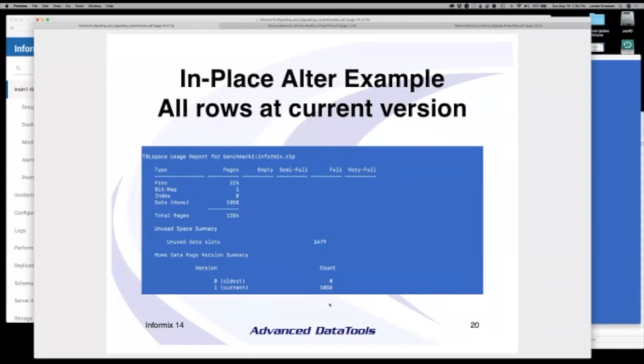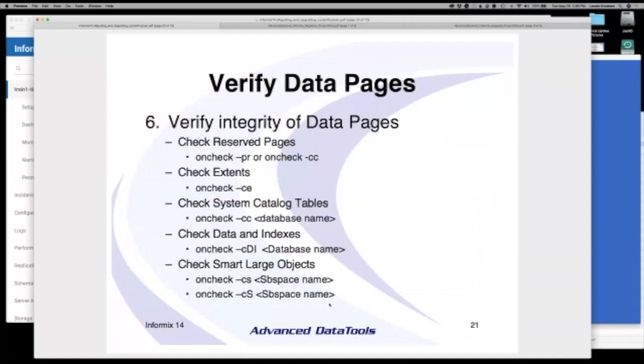The other thing you want to do before you do an upgrade is do the on checks and verify that all your data is good. You don't have to do this. It's just wise to go ahead and check your database and make sure everything's going to be okay.